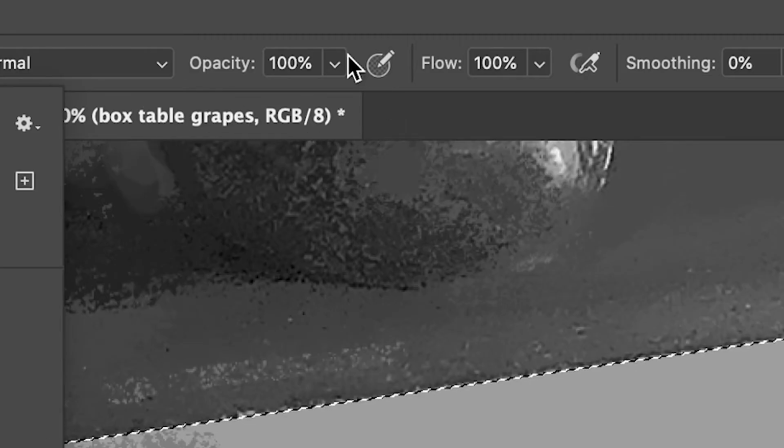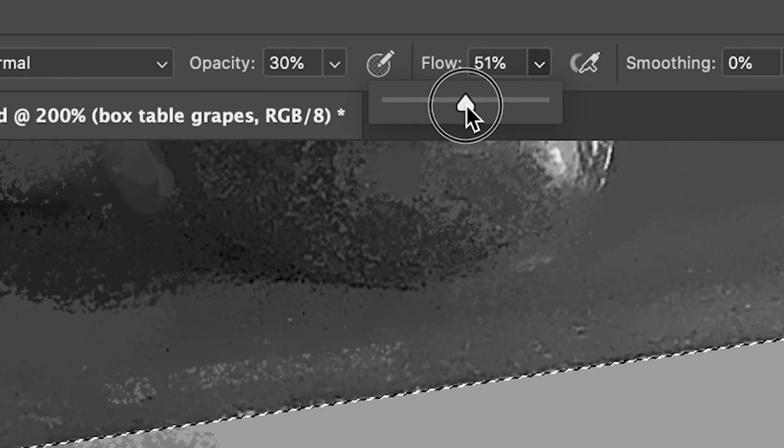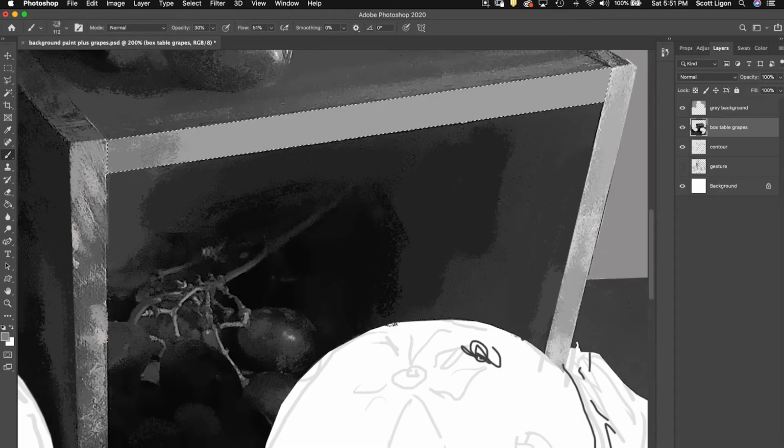I'm going to make it semi-transparent, and I'm also going to adjust the flow so it takes a little bit more effort to start it. Yeah, that's more subtle. That's good. Okay, and I'm just painting in a texture here, and I'm going to sample the light part and go back into it so it's not so, yeah, that looks pretty good.